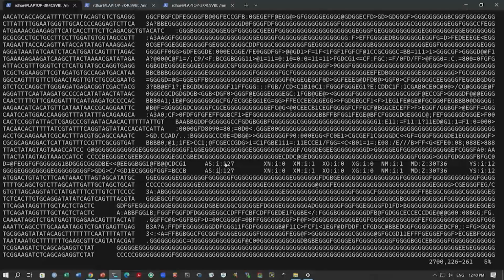So, you can see AS:i 127, this is the alignment score. There is no XS, so that means there is no alternate alignment found. So, this is a unique mapping. Then you have this XM:i, right. So, XN:i is 0, there is no ambiguous base in the reference. You have XM:i 1, which means you have one mismatch, XO:i 0, XG:i 0, which means there is no gap, right, no indel, in the data.